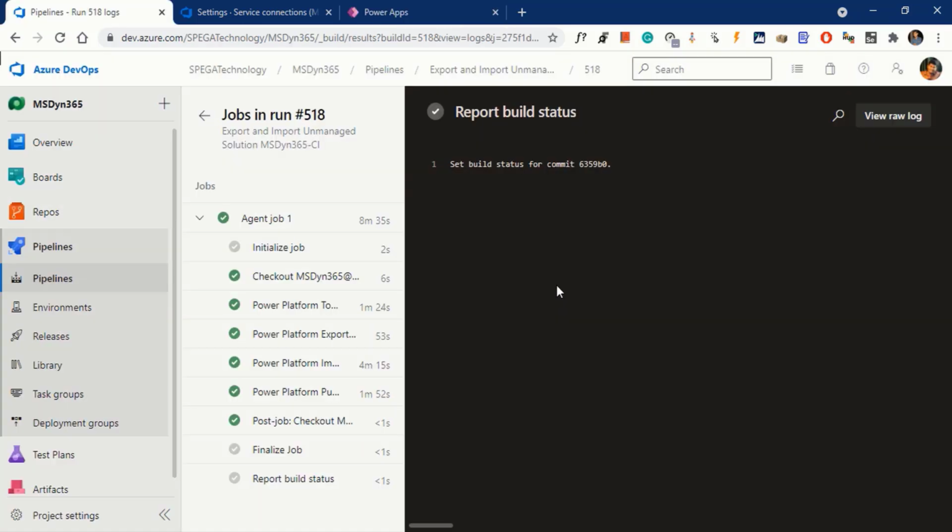This is how we build a build pipeline for exporting and importing a solution from one environment to another environment as unmanaged. That's it for now.